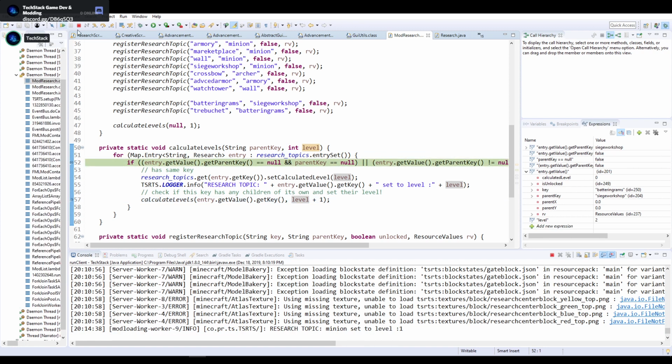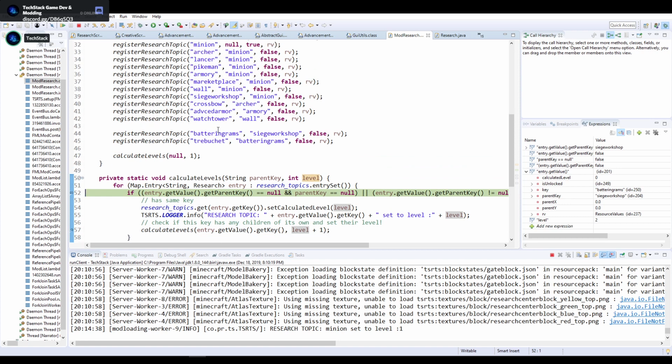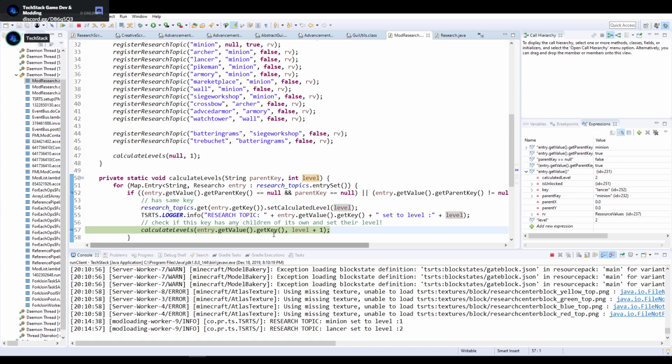Okay, we're at level 2 now. And we've got the battering rams is what we're at. We're clear down here. Okay. Guess these aren't in order. Now we're at the Lancer minion. So we're at the Lancer with its parent of minion. Okay, we're good at that.